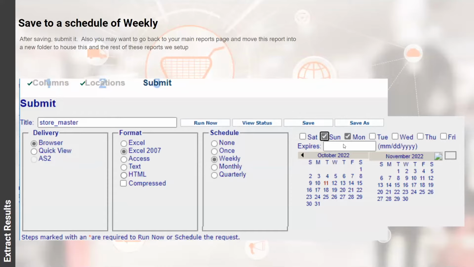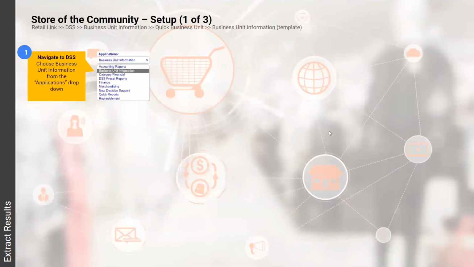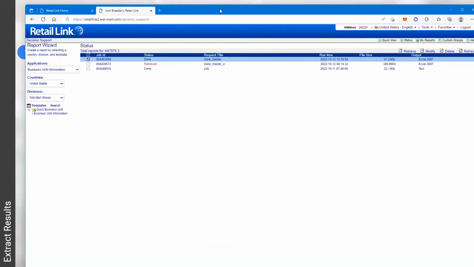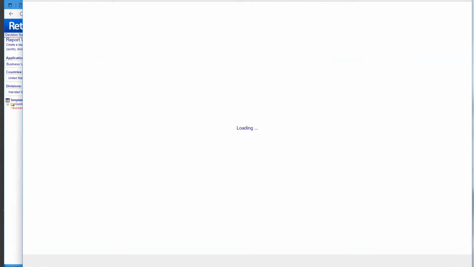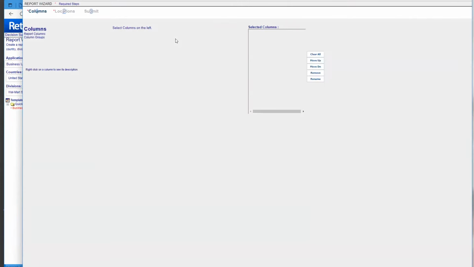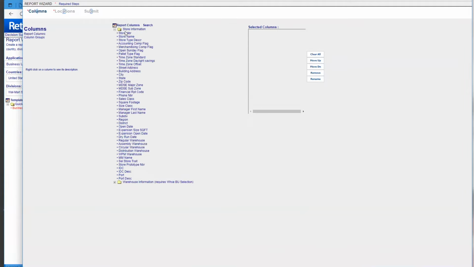So this kind of goes over the scheduling that we just talked about. Next, what we'll do is inside of this business unit information template, again, we will create our store of the community data pool. So let me jump back over to decision support. Pull this back up and click business unit information. This time, we're only going to pull store number, and then we're also going to choose selected store trait.